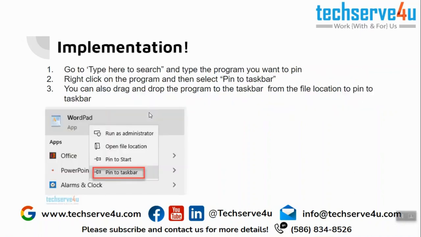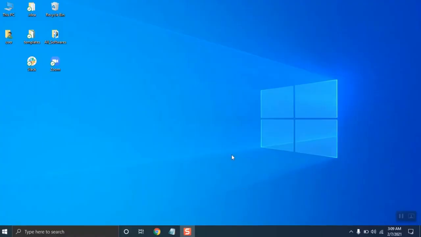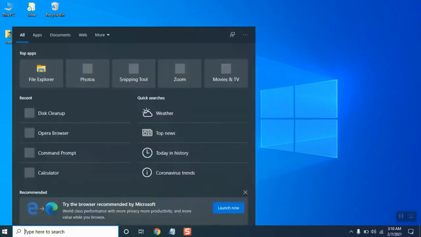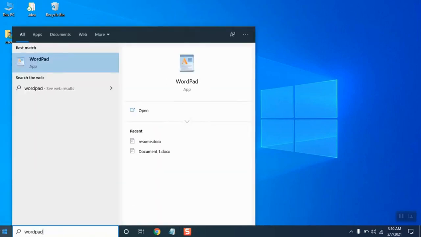Now this is how we are going to implement this video. Now let's get started. So now we are at my desktop. So I will go to the type here to search, then search for the WordPad. Now if I want to pin this, I will have to right click on it. But before that, please notice that there is no WordPad in my taskbar currently.